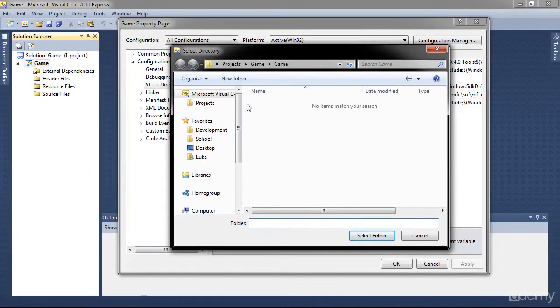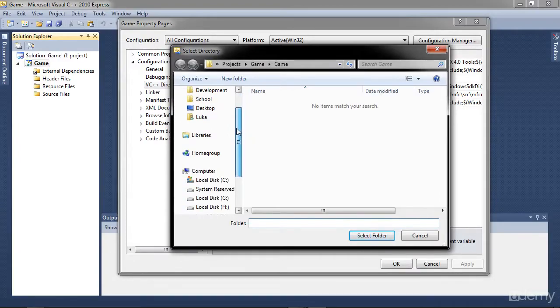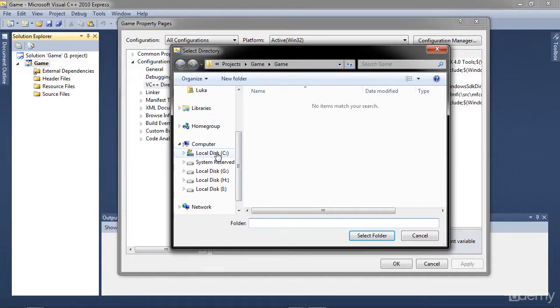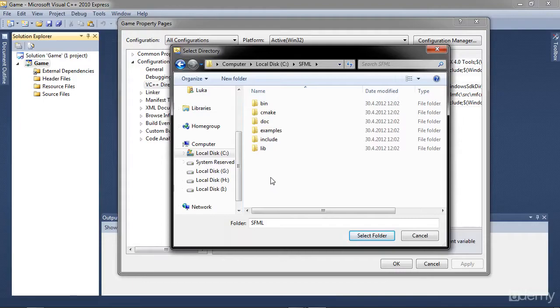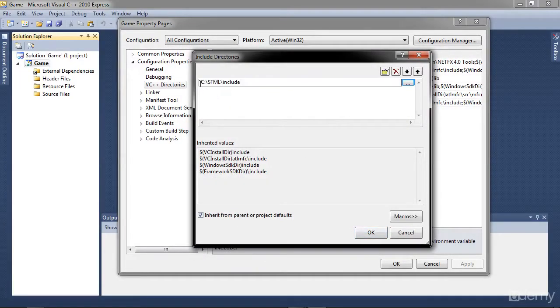Again, a new window will pop up, and now we have to show it where the include directory is. And we agreed that we're going to have SFML on our C drive. So let's go and see the SFML folder and the include folder. So select that folder so that you'll see there's another folder in it called SFML. Just leave it like that and select folder. So now here it should say C SFML include, and we're done with this.